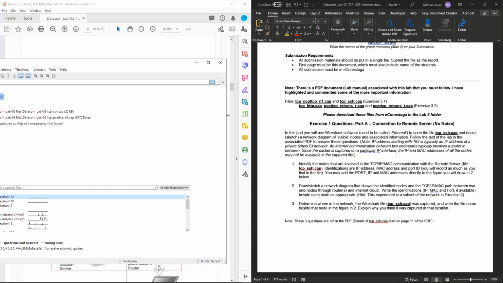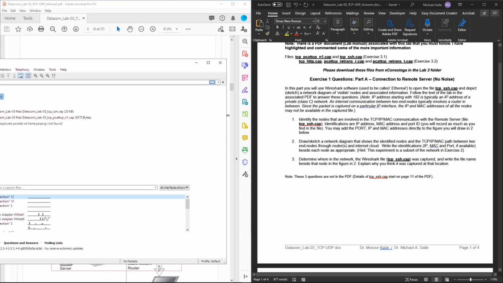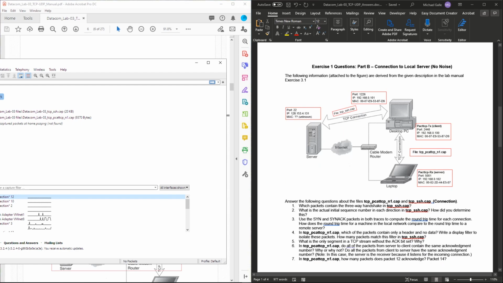Packet is captured on a particular IP interface. The IP and MAC address of all the nodes may not be available in the captured file. Okay, to make things simple, like I said, I'm giving you the diagram of the entire network, just to make things simpler.